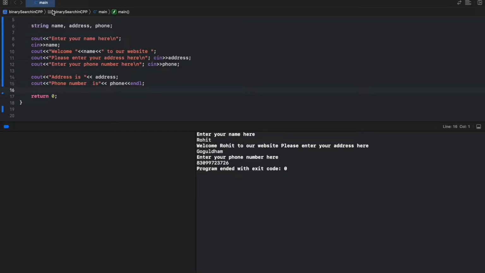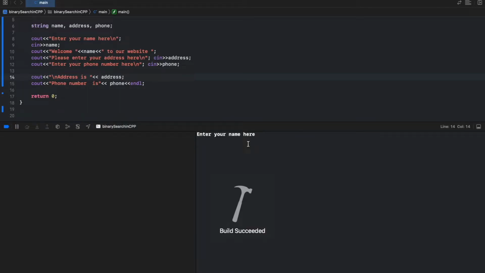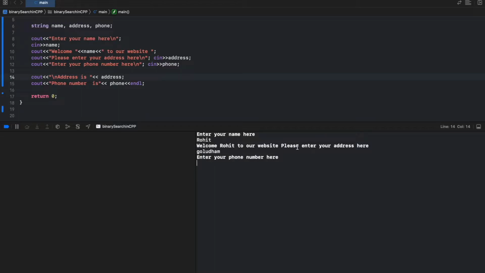So I think this would look a little more professional. Welcome Rohit to our website. Write your address: Gokul Dham. Write your phone number: some random numbers. You can see the address is Gokul Dham. Your phone number is blah blah blah. So guys, this is how you can take values and manipulate the data, like I have done in this line.